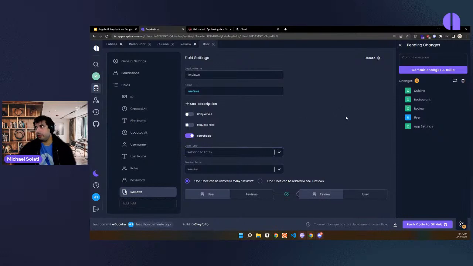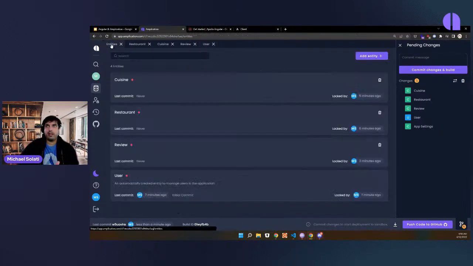This all looks correct. So right off the bat, we've created a backend that has 4 tables: a table that's going to handle users and authentication, a table that will hold review information, a table that will hold restaurant information, and a table that will hold cuisine information.